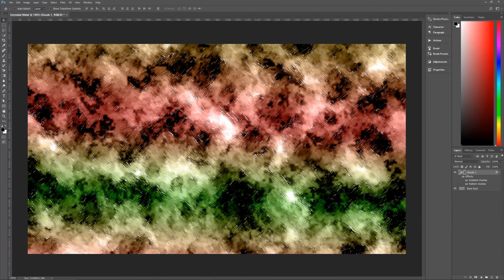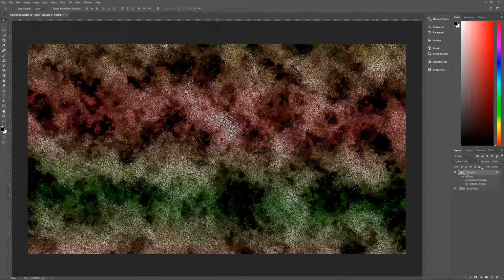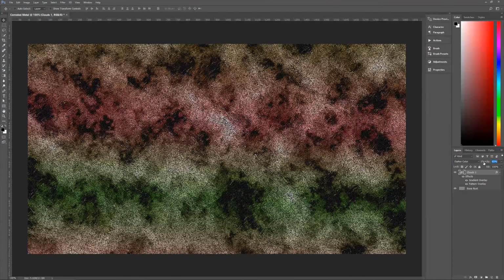So let's hit OK. And then what we're going to do is change our Clouds 1 layer mode to darker color right here. And we're going to change its opacity to only 85%, like so. And this is the beginning of our rusty, corroded metal texture.